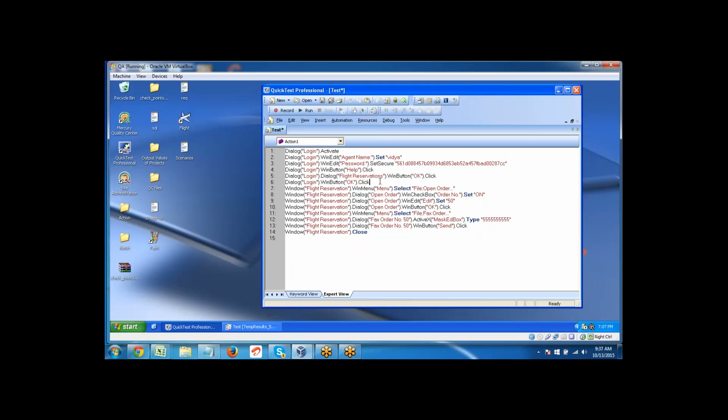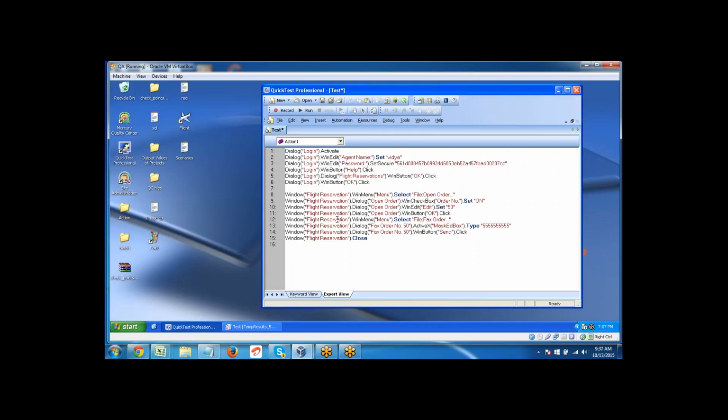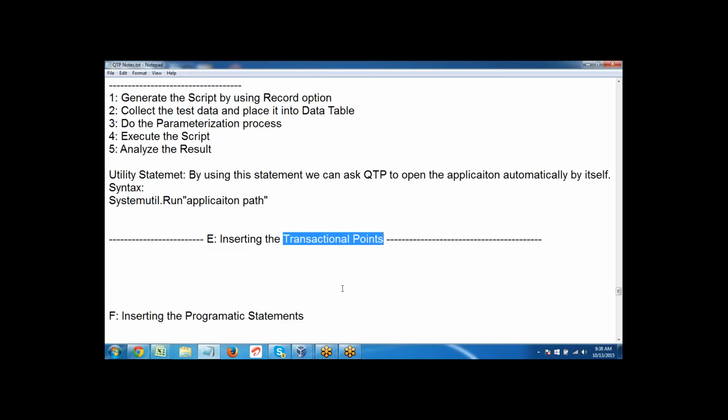So up to here, one module with so-and-so script lines is given. You just calculate the total execution timing. How to calculate? With the help of a transaction point. You can calculate it. So here, transaction point and measuring transaction point are both the same.